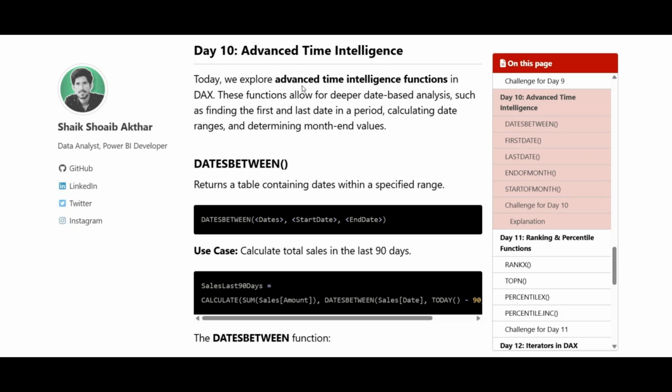Today we are going to explore advanced time intelligence functions. These functions allow for deeper date-based analysis such as finding first and last date in a period, calculating date ranges, and determining month-end values. Today we are going to cover DATESBETWEEN, FIRSTDATE, LASTDATE, ENDOFMONTH, STARTOFMONTH, and at the end we are going to see the challenge for day 10.